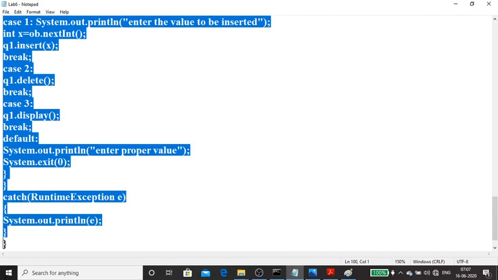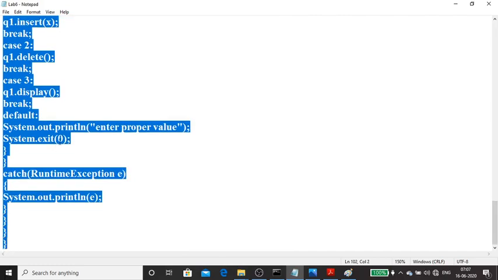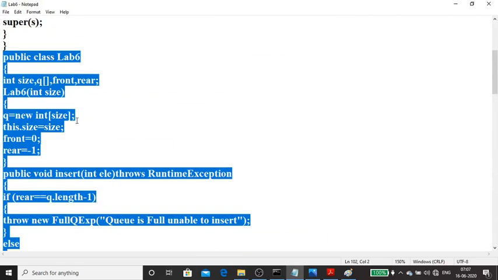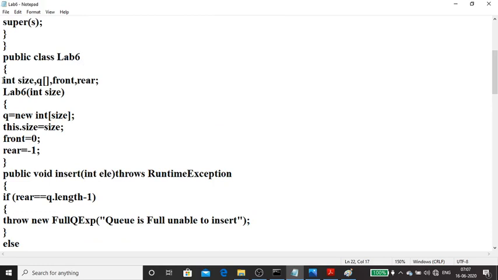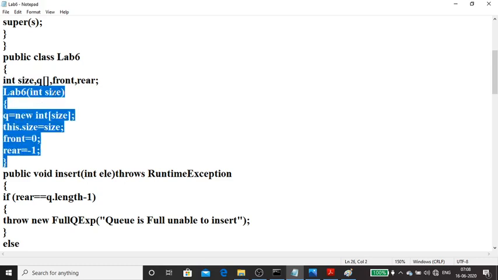The entire queue program is within one class with the name Lab6. Here we have taken a data member size, two more data members front as well as rear, and one array with the name queue. There's a parameterized constructor.